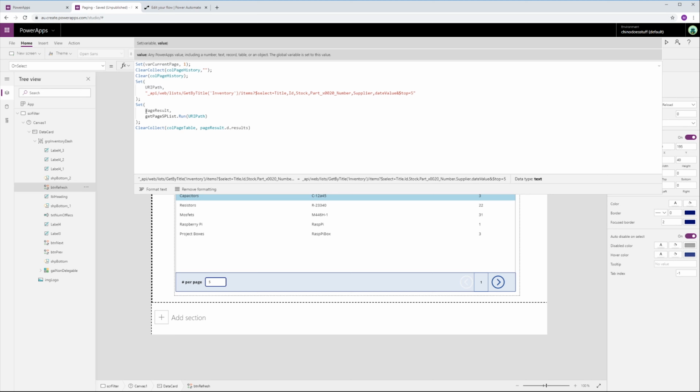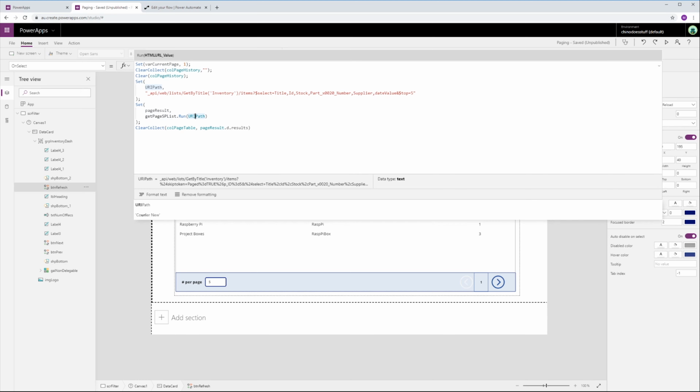The next step, I am calling flow, and I'm setting the variable as the return result. That's going to contain the object that's returned back from flow. And here's where I call flow, and here I'm passing that URI path parameter. That's just going to return our first 5 records from SharePoint.